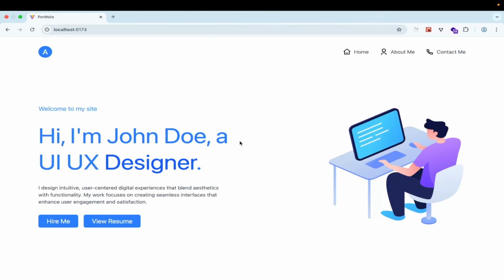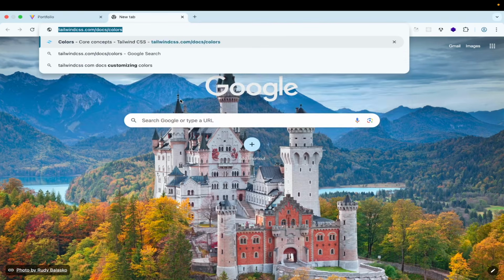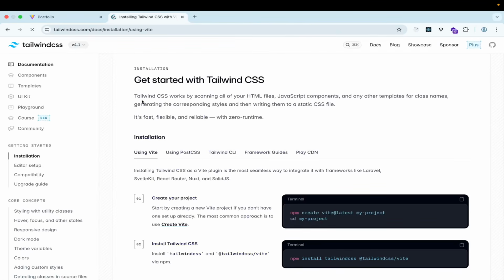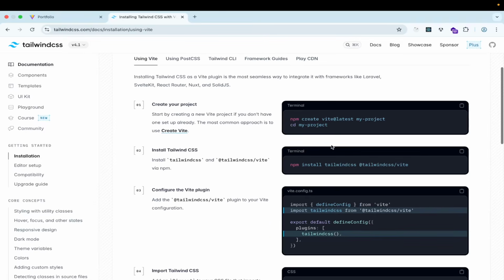To create this site we are going to use Vite and Tailwind. I am going to show you how you can set up Tailwind locally to build this project. So we will search Vite Tailwind and go to this link, Installing Tailwind CSS with Vite. You can see here we have the steps to follow and we can set up Tailwind CSS in our project easily. First we have to create the Vite project.